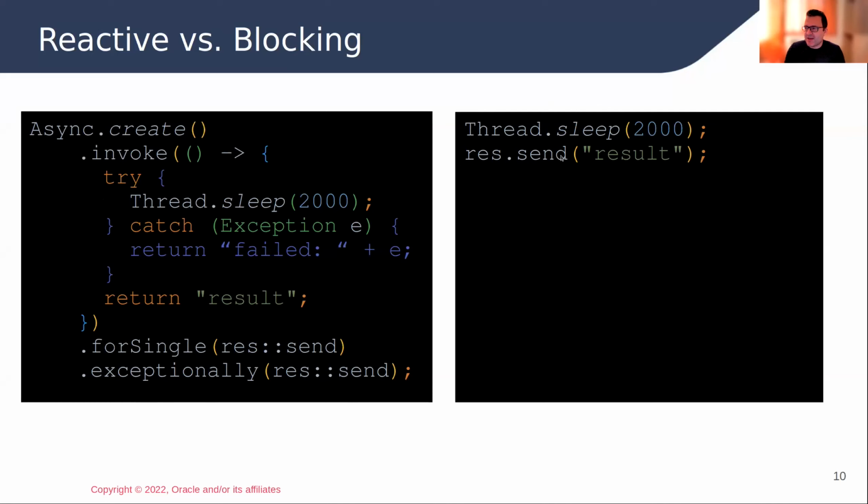When we do the same thing in blocking code, it's 2 lines of code. And when you read it, you see, I will sleep for 2 seconds. I will send the result. That's it. If there is an exception, it will be handled by the framework because it's not happening somewhere in the future. It's happening right now.